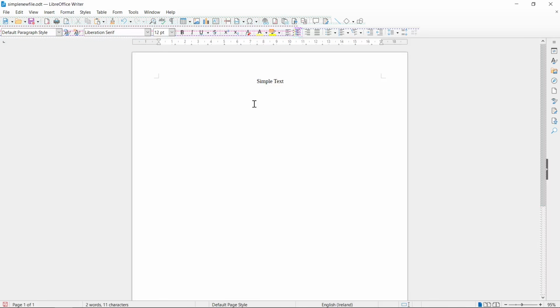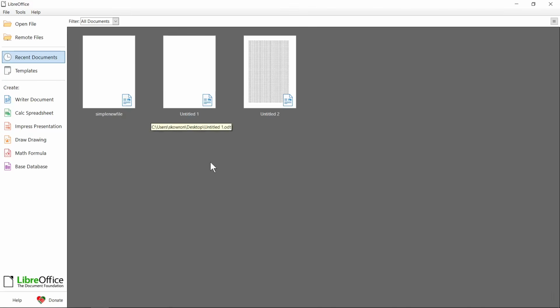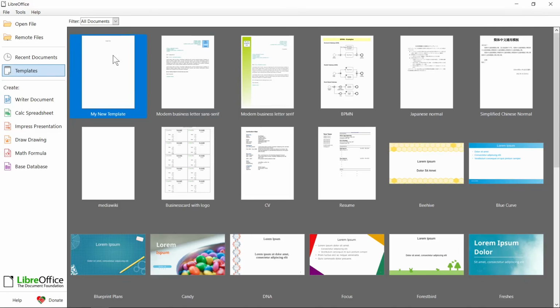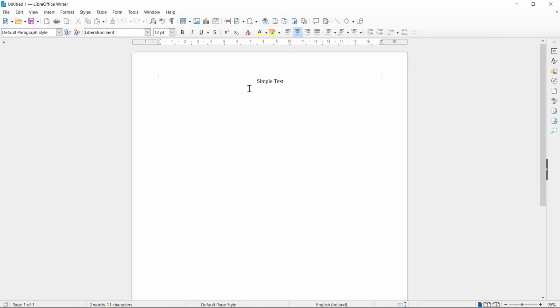So if you would like to open this template now, you need to restart LibreOffice Writer. So I close it and I open it again. So I have restarted LibreOffice, so now I need to go to templates, and here you can find your saved template. So I click on my new template, and then it has been successfully loaded here.